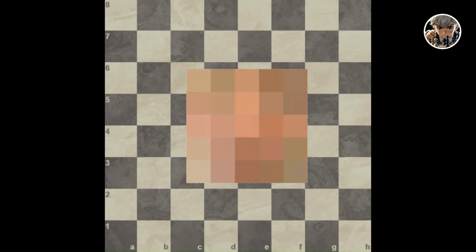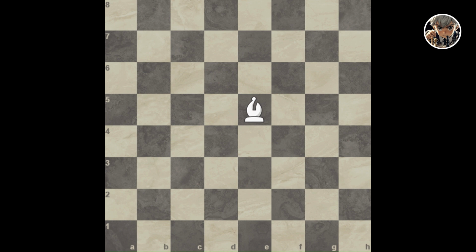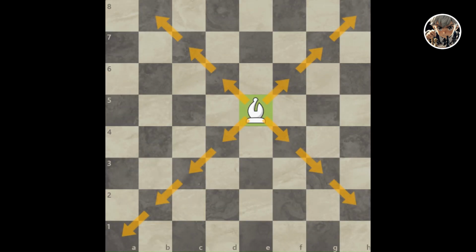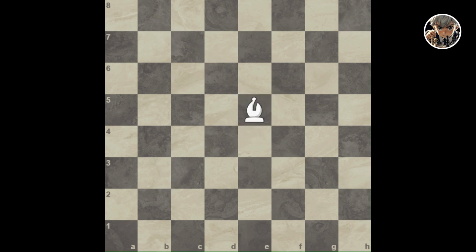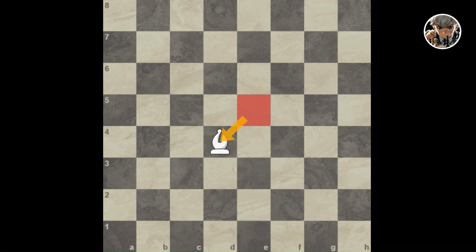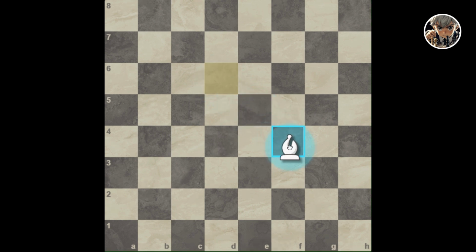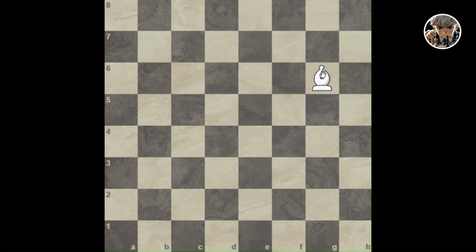The next piece we are going to see is the bishop. It can move only in diagonals like this. It looks like an X, but that's what it is. The bishop here is placed on a dark square, so it can only move on dark squares, either front or back. It can move like this or like this. The same goes for the light-squared bishop.